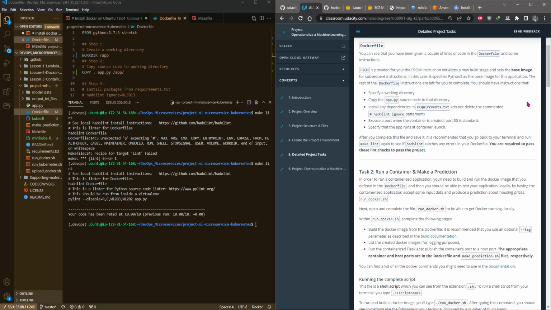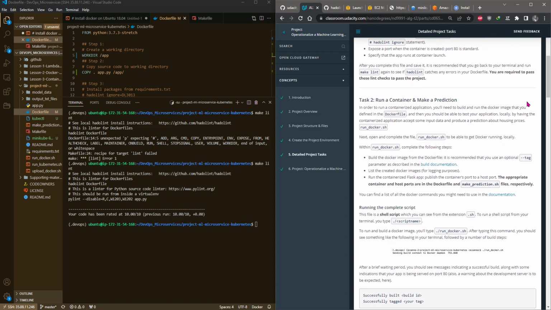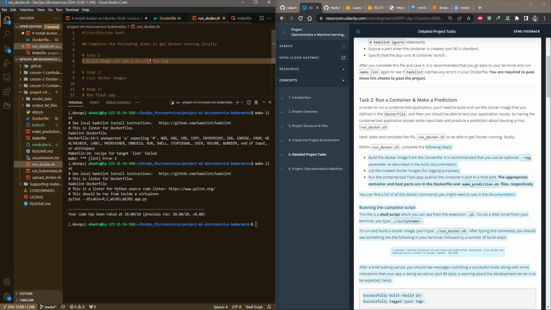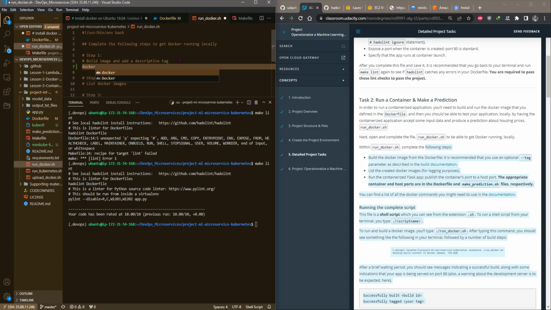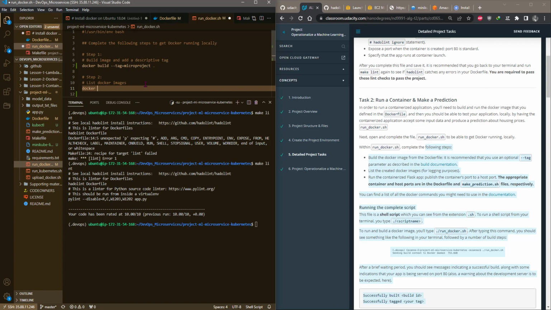Yes. The next thing you want to do is complete run Docker, which is this one. I'm sure you have done this in the classroom, and what I want to do here is just build. So I want to build with whatever name you want to call it. I'm calling it micro project. Please don't forget the dot, very important. Okay, so I've built.